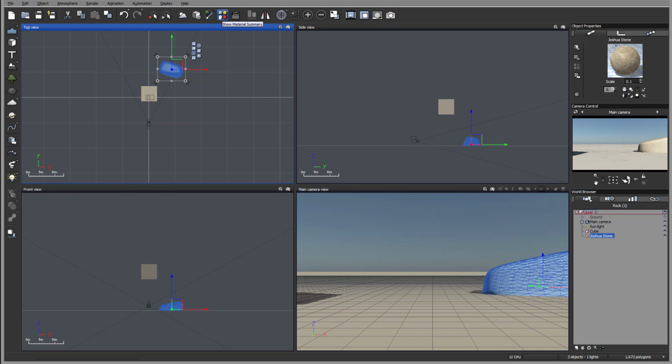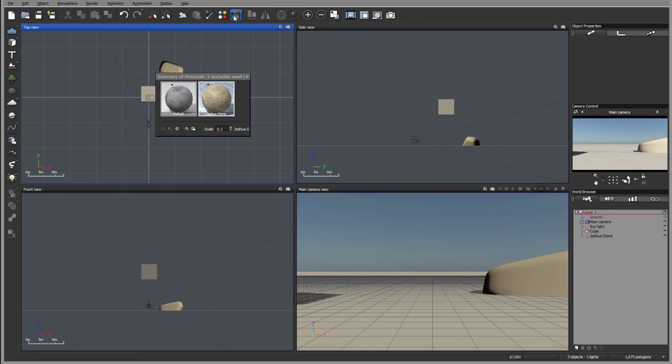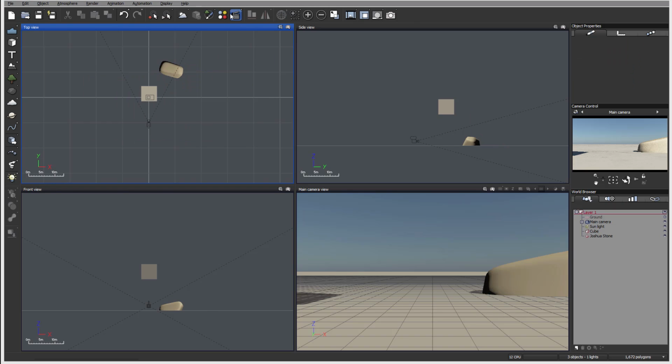We also have Materials, Show Material Summary, for if you have multiple materials or other things. Okay, let's hide. We have Show Timeline and Animation Wizard, and we kind of already looked at this.